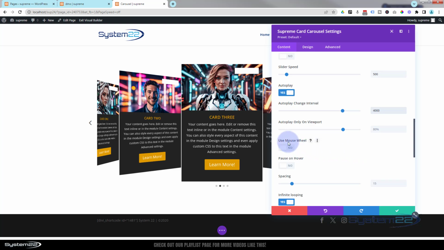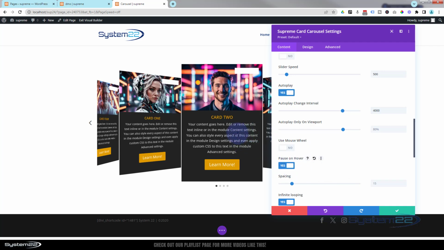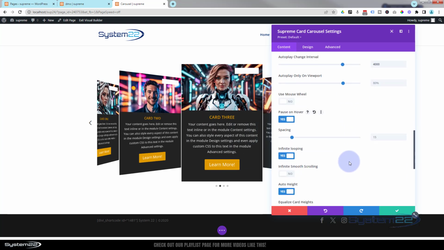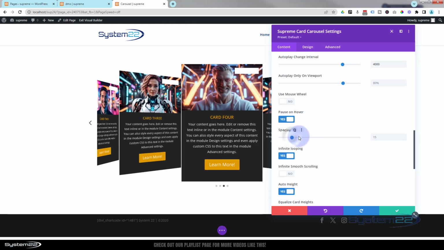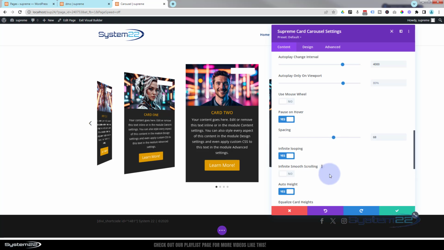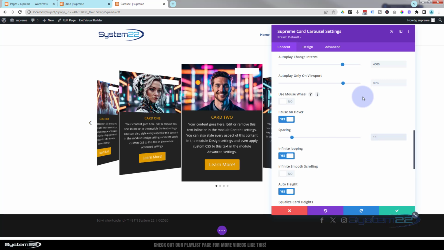Now you can use your mouse wheel for it, and you can get it to pause on hover. I always like to switch that on purely because then they can put their mouse on it, it'll stop, they can read the content, look at the image and hit the button if they want to. Now spacing wise, you can space these out more or less if you want to. I was happy with the way it was. And again, just delete it, it'll go back to the default, or how you had it before, I should say.